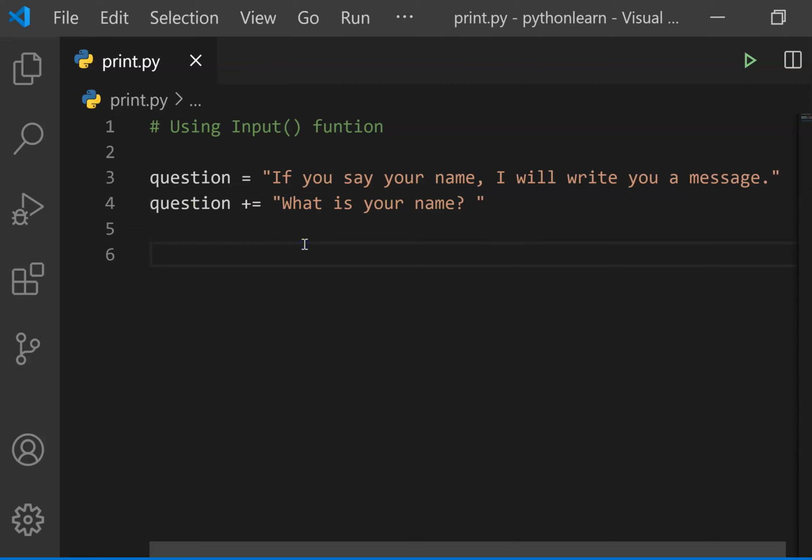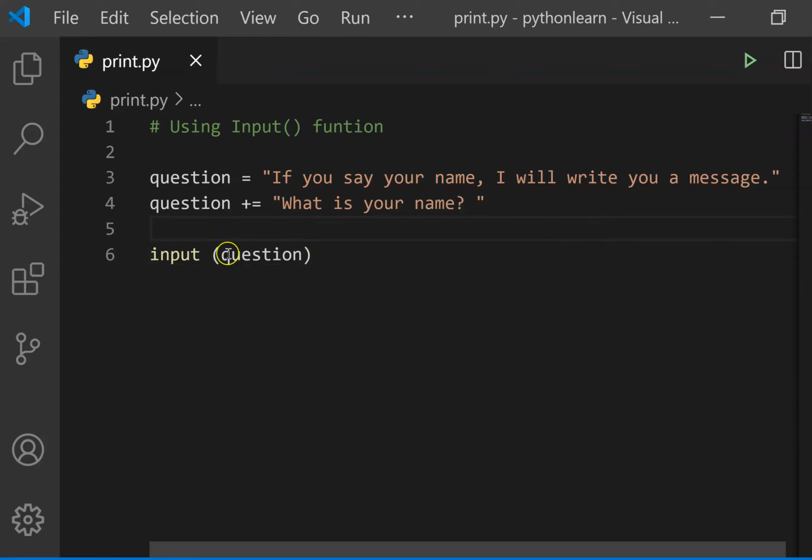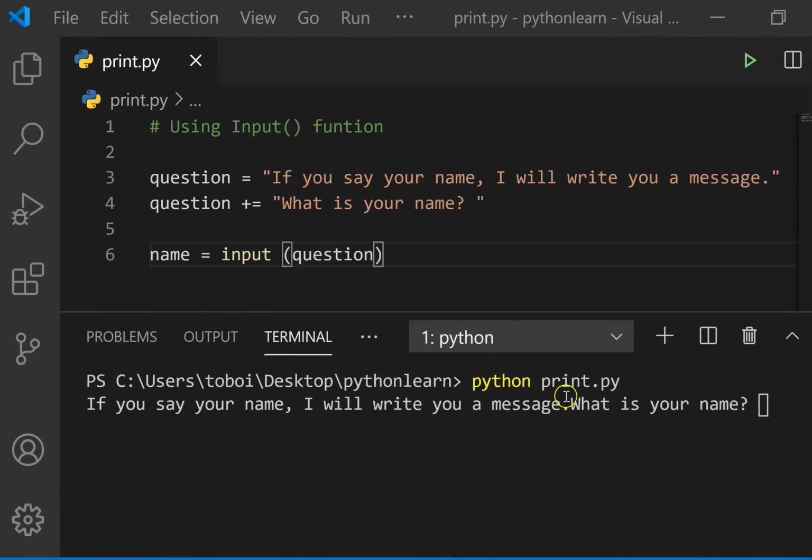And if I run this, let's see what we get. But before that, I want to put this in an input. So I'll say input, then the variable name question. Okay, so the same way that print can take a string, the input also can take a string. It can also take a variable that's holding a string value. So let's check this out. I'll say name equals to this. So let's run this.